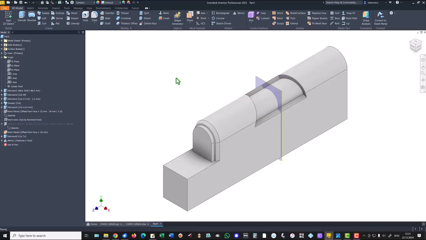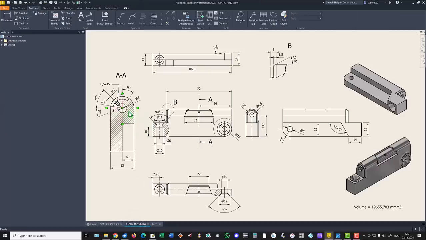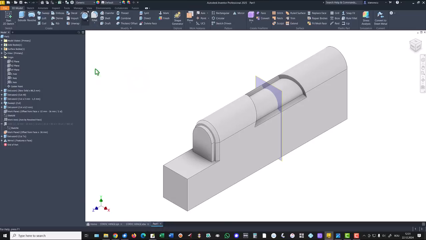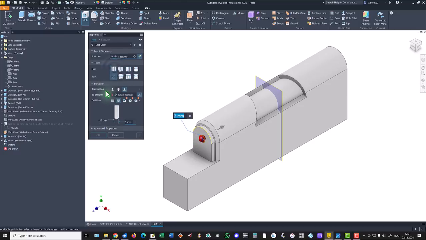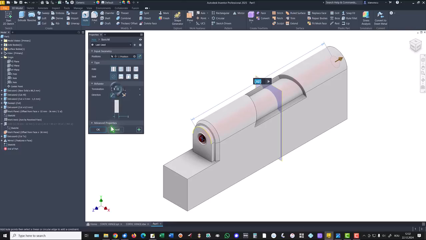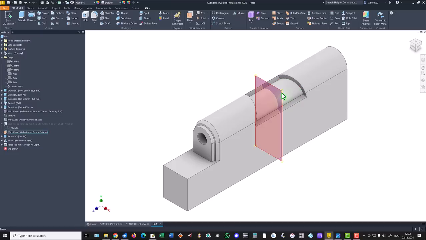And I start with creating this hole of 5 because we need it. Hole on this face, this center, not threaded, with diameter of 5, and through all the part. Okay, now we use that plane.